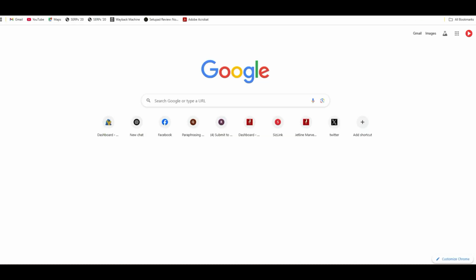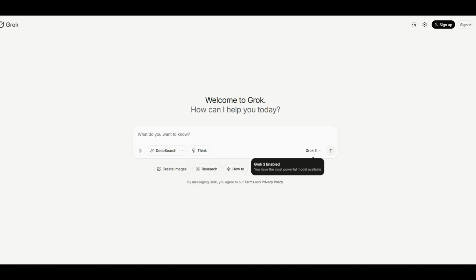The other tool is very simple and very popular, that is Grok. You might have heard of it from Twitter; Elon Musk has built this Grok, and it is a very impressive and amazing tool with which you can create a thumbnail very quickly. Okay, let's jump into this tool.